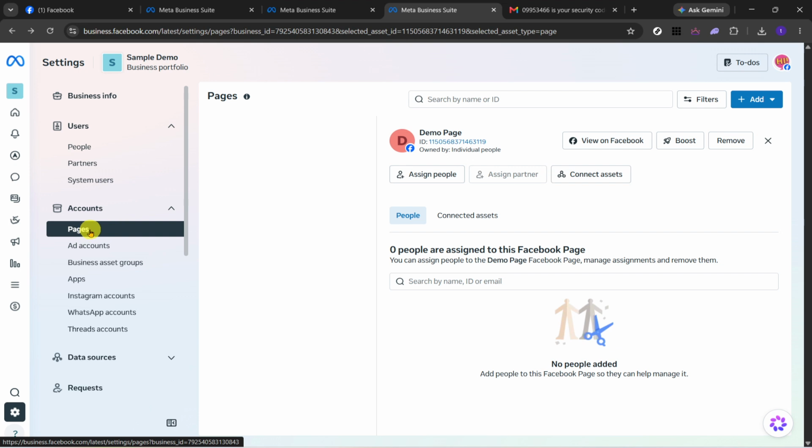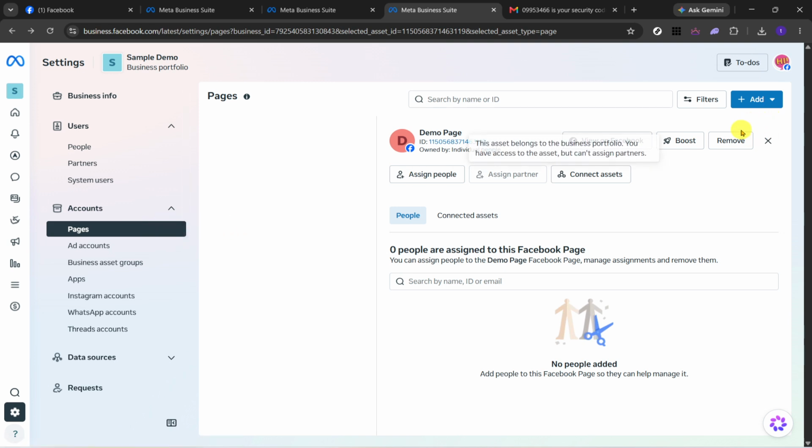Next, click on Settings. This will open the main business settings area where you can manage assets such as users, accounts, and pages. If the interface takes a moment to load, give it a few seconds before moving on. Inside Settings, click on Pages. This section displays the Facebook pages connected to the selected business portfolio. Take a moment here to confirm you are viewing the correct page before making any changes.